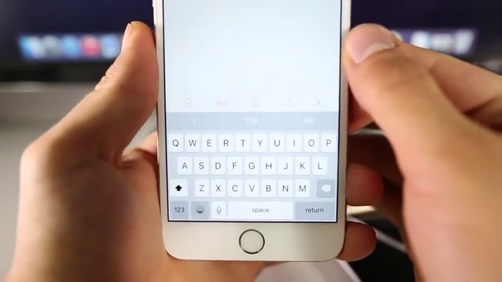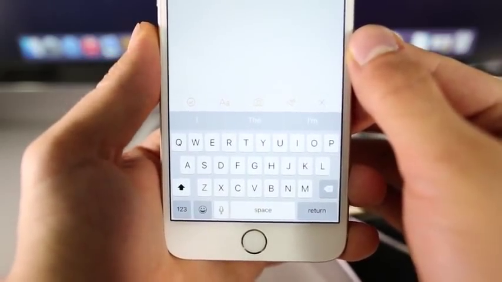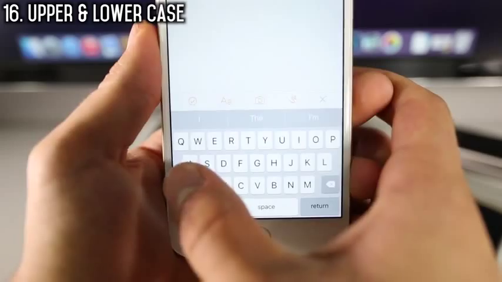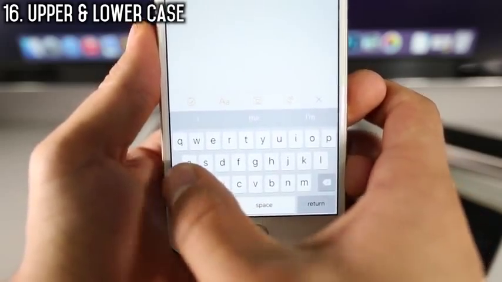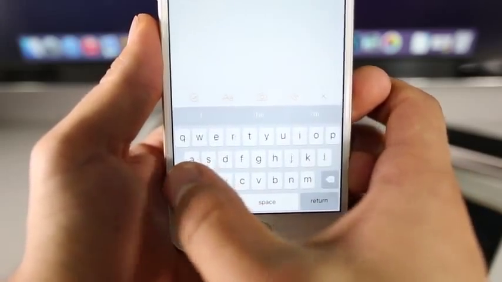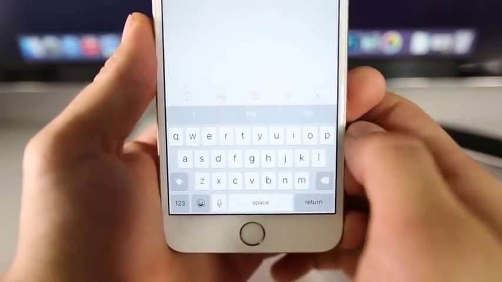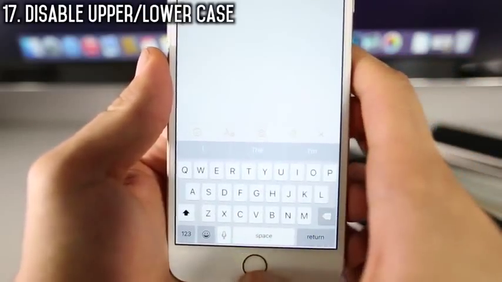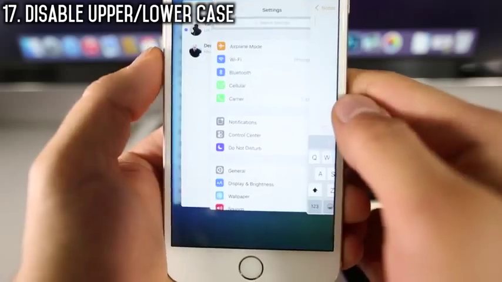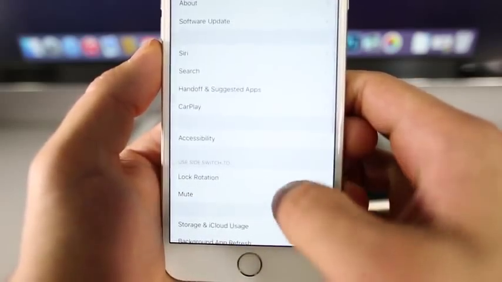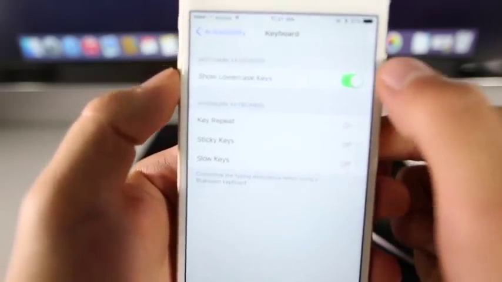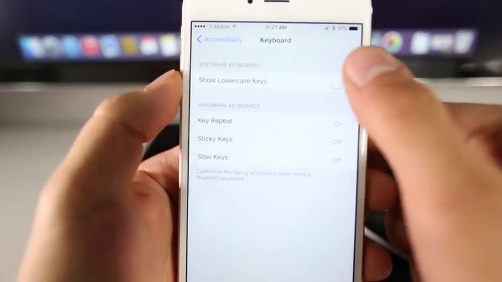Now there are quite a bit of keyboard enhancements in iOS 9. For one, that very simple tweak where you can just click on the shift key and all the characters are now in capital, but if you unclick it, then they're all in lowercase. Now the great thing is, if you don't like this lowercase uppercase thing, you can easily disable it by going into settings, general, accessibility, and in here just disable show lowercase keys, and that will keep it all capital.